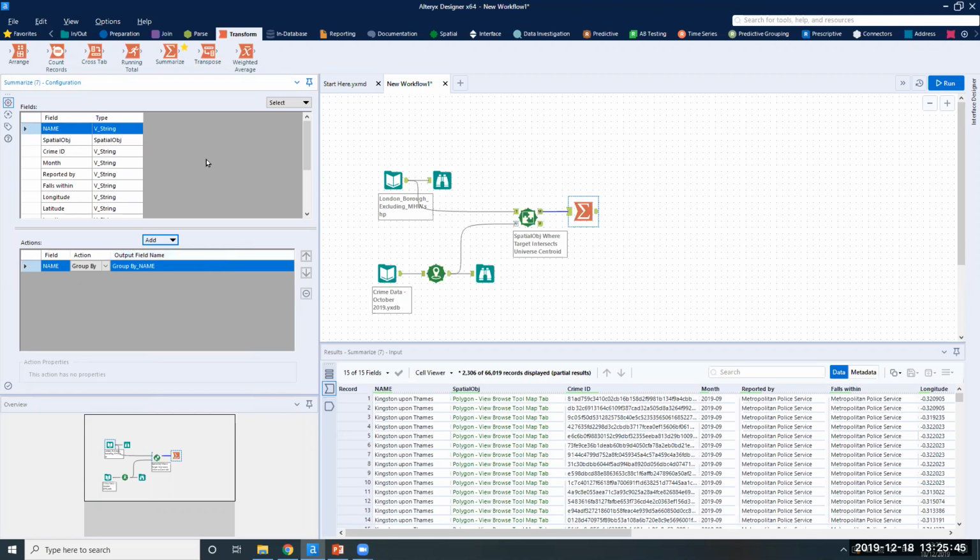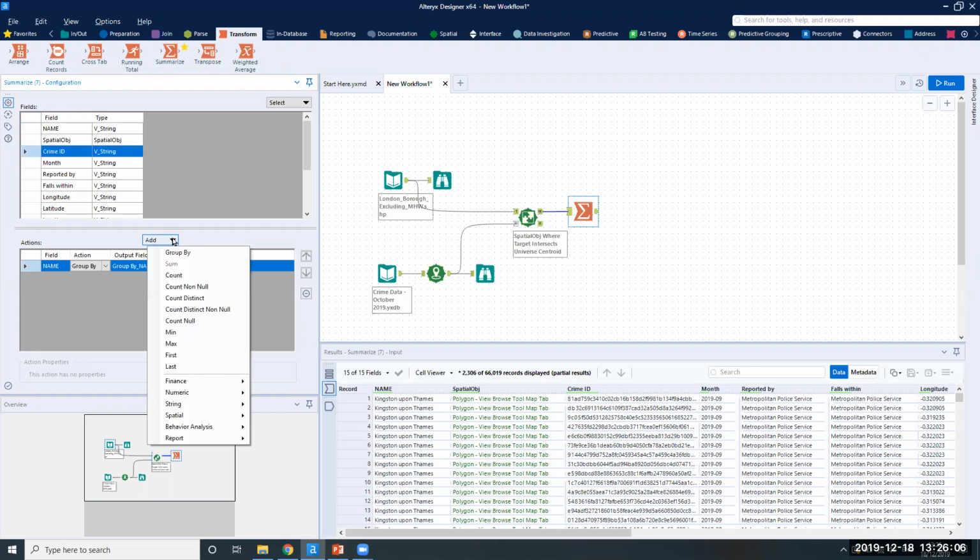Now, if we remember, each prime had a specific ID, a unique ID. So to count the number of primes, we're just going to count these. So go up to our list again, click prime ID, and then go down to add, click the drop down arrow, and click count.